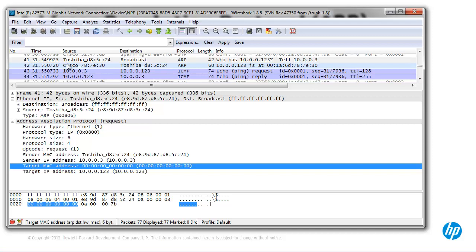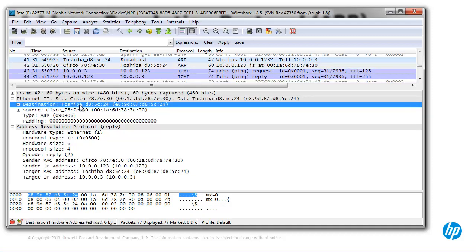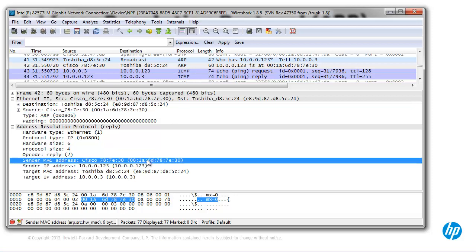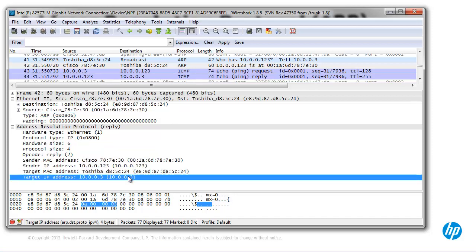The reply is a unicast. So the destination at layer 2 is my local machine. The source is my local router. Sender MAC address, sender IP address, target MAC address, target IP address. In this case, I was communicating directly with that device rather than sending traffic through it. So the MAC addresses and IP addresses used are my local machine and the local router.